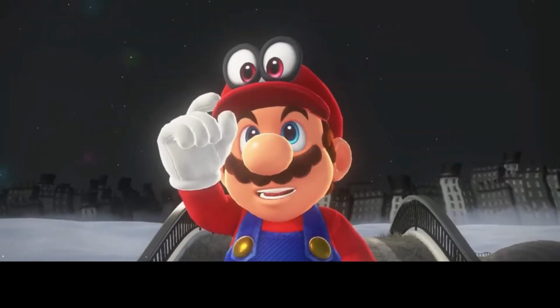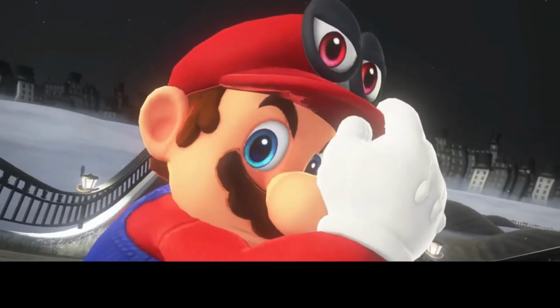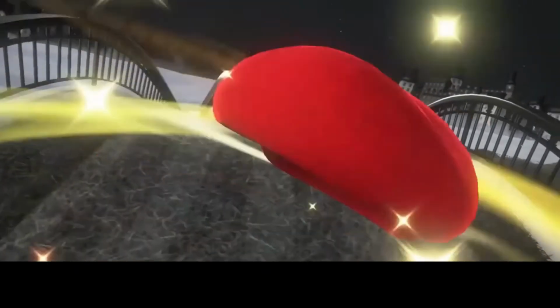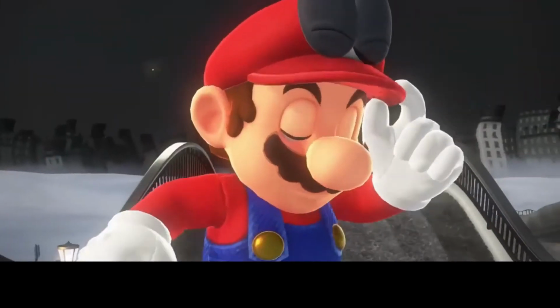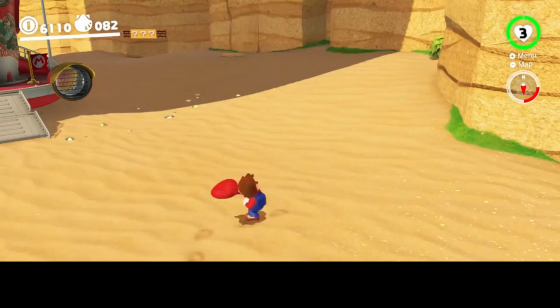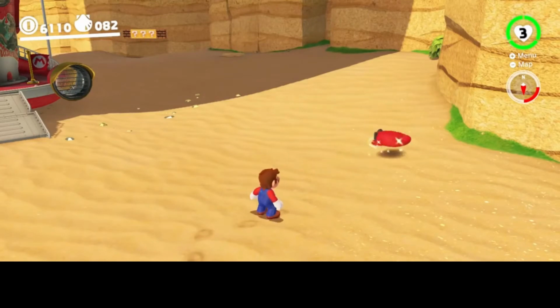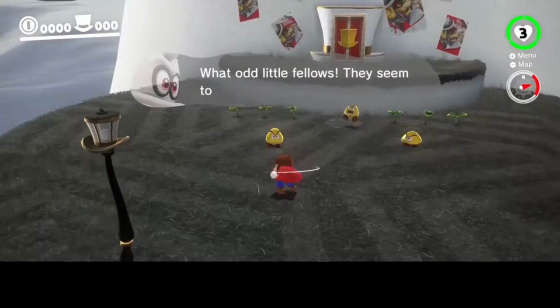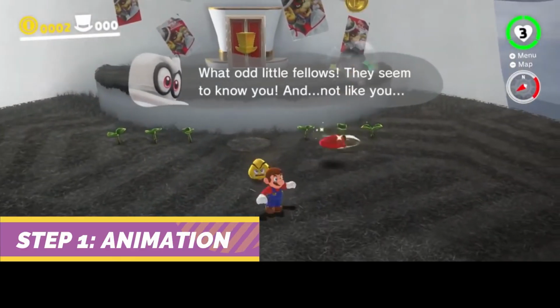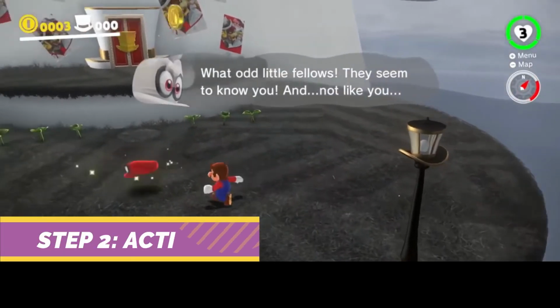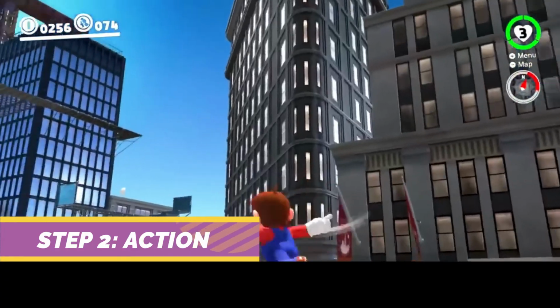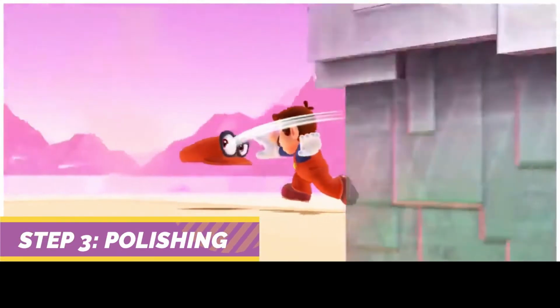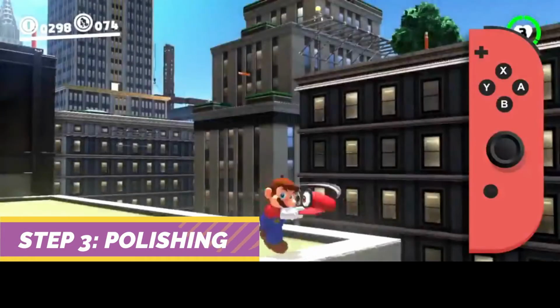What's up everyone, I'm back with a new Super Mario Odyssey video. As you already know from the previous one, I was working on a game mechanic from Super Mario Odyssey, which is the hat throw trick mechanic. In the last video we examined the hat throw trick together to see what we are supposed to make. Basically we have 3 simple steps. Step 1 is animations, step 2 is actions, and finally step 3 is the polishing part with particles.